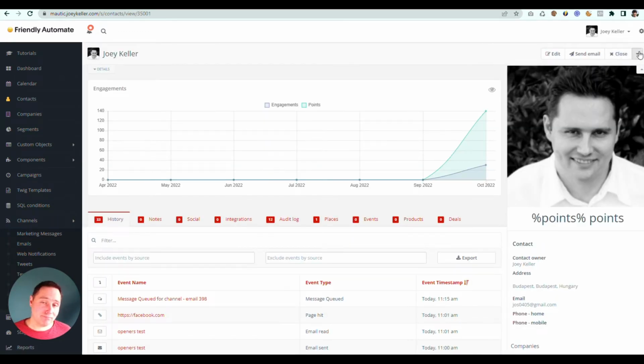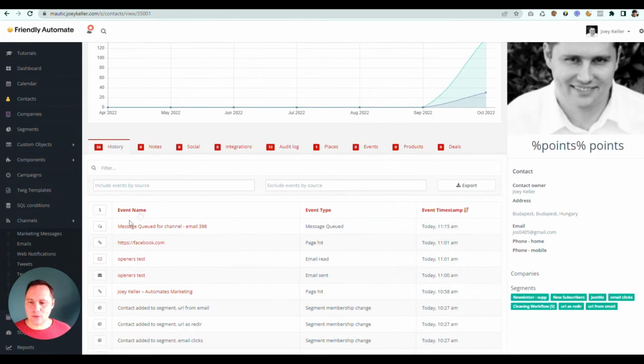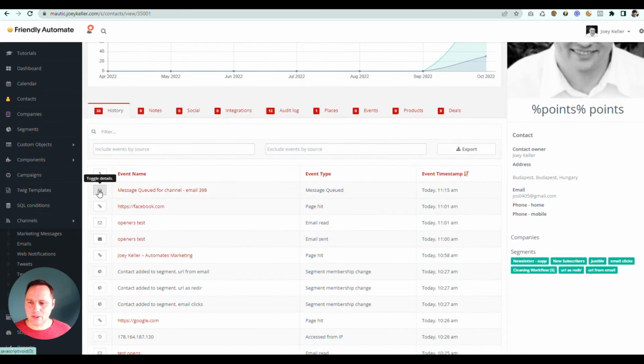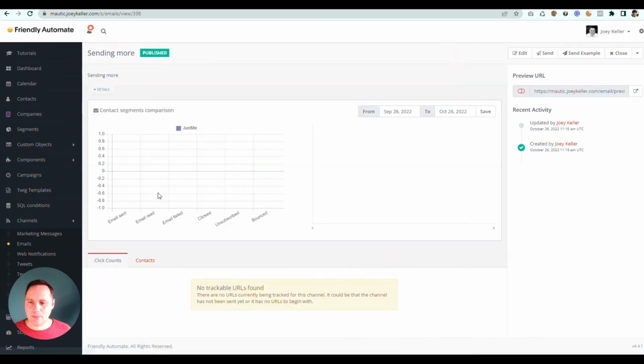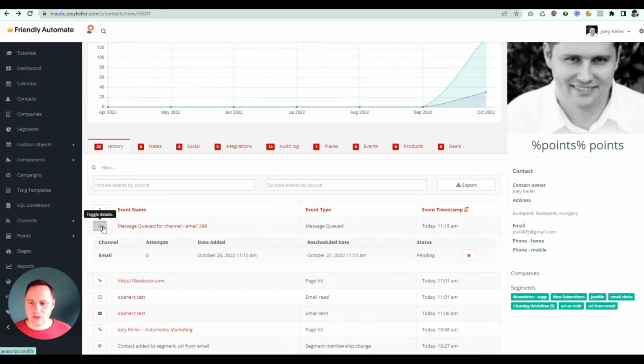This setting is hidden. So you have to go to preferences, and then here you see a frequency rule for that email, which says you cannot send more than 1 email per day. That's why you see that the email is queued. And if you come here further down, you can see that this message has been postponed. We postponed this for another day. You can even see when it will be sent. So today is 26th, and it will be sent on the 27th.